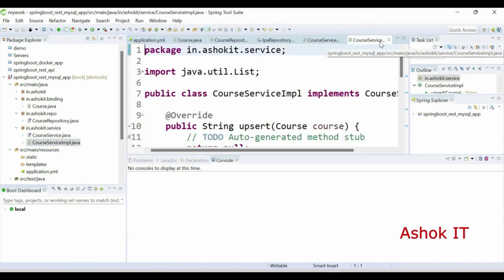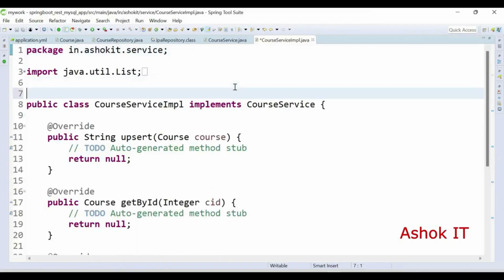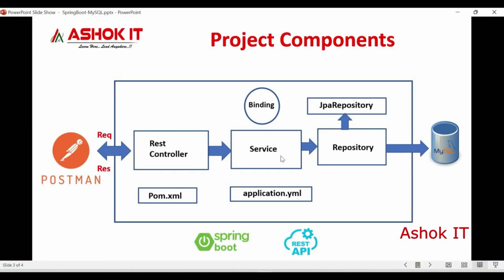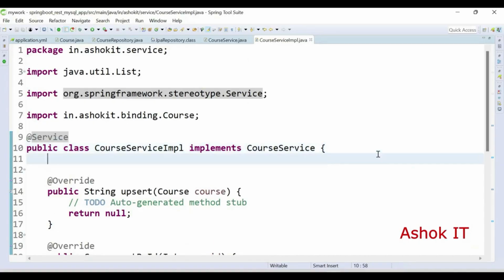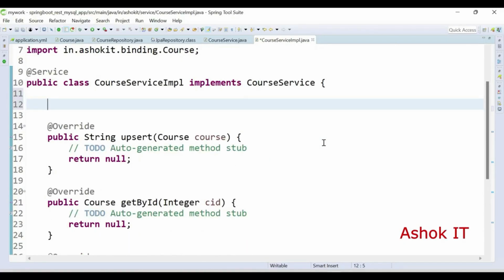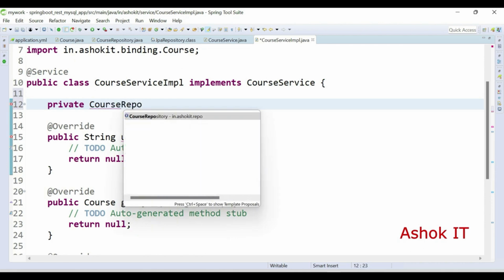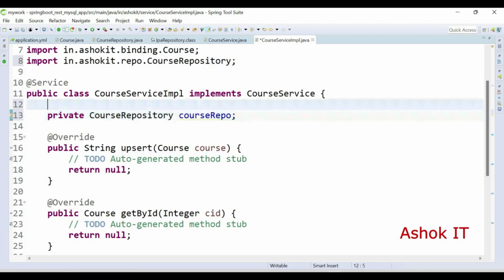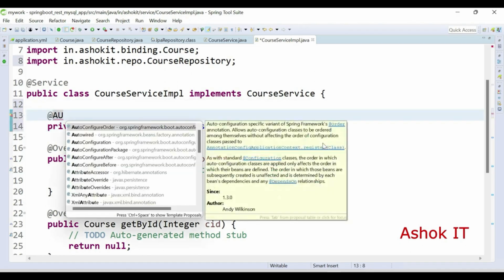Perfect. Now, to represent this service class as a Spring Bean, I'm going to write one annotation, @Service. This service should communicate with the repository. Service class methods should talk to repository methods. So the repository should be injected into our service through autowiring. I'm going to perform dependency injection by using the @Autowired annotation, private CourseRepository. In multiple ways we can do dependency injection, guys: one is setter injection, another is constructor injection, and the third is field injection.